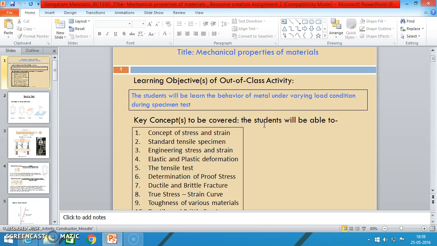I want to introduce the mechanical properties of materials. The learning objective of the mechanical properties is that the student will learn the behavior of metal under various load conditions during the specimen test.